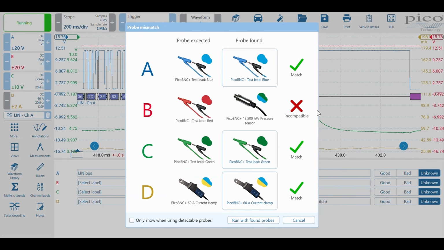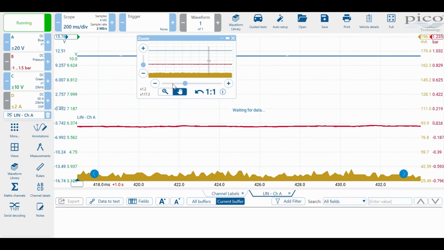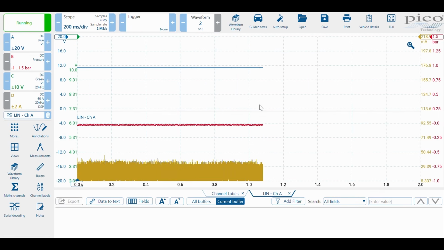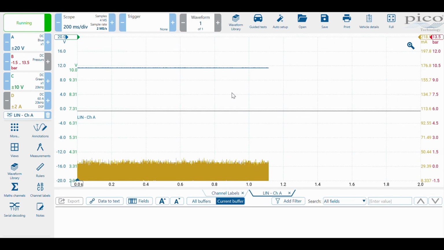Okay, with our transducer connected, we now need to make some modifications to the software. So as you can see, the probe mismatch has worked a treat here, because it recognized, starting the scope from where we left off, we'd actually got a red x1 test lead connected. We now have a BNC Plus pressure transducer. So we'll say run with found probes. So there's a nice little warning there to stop you making a measurement error. All right, remove the zoom. We've got to make some amendments. So now we want the maximum pressure range for our transducer.